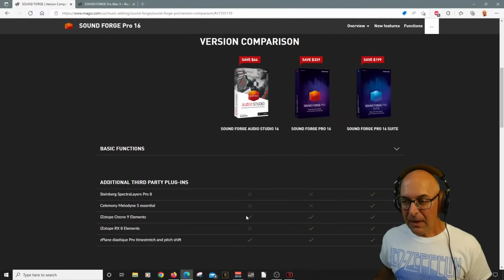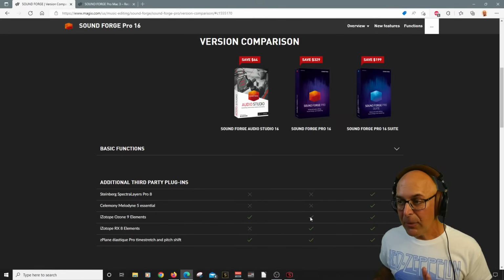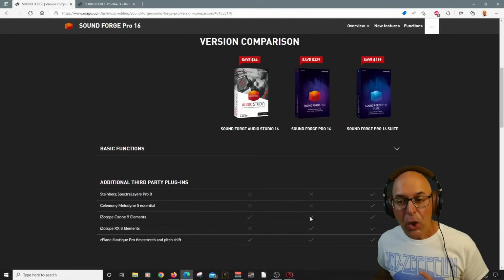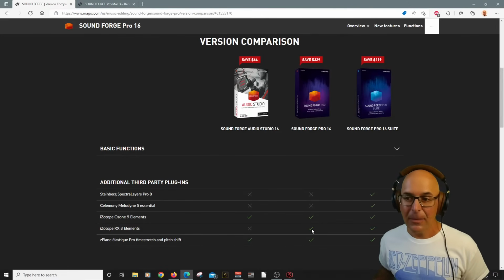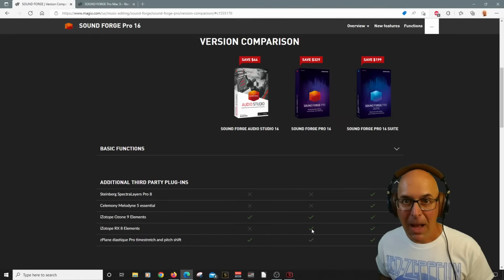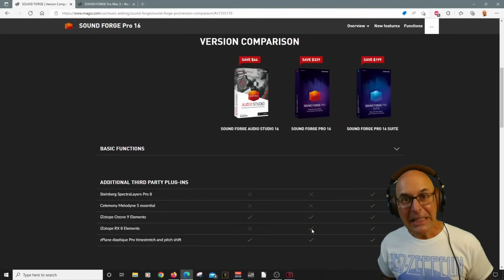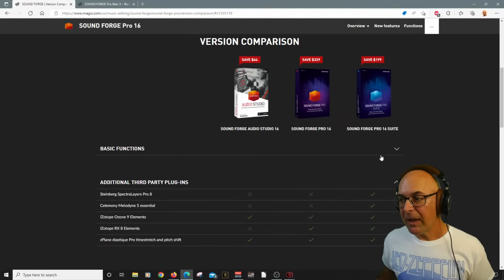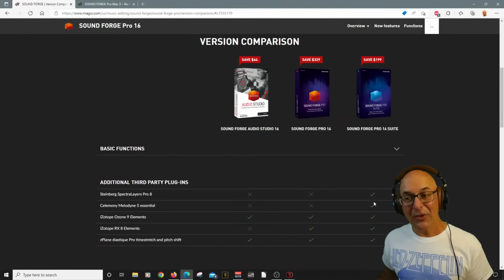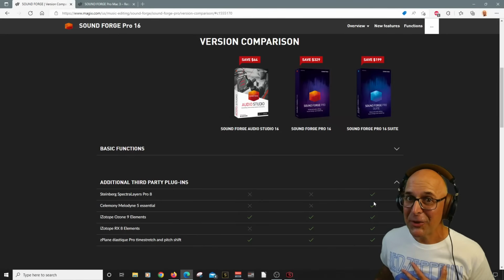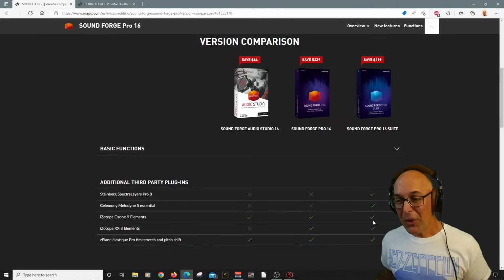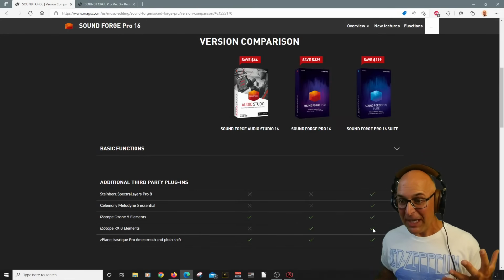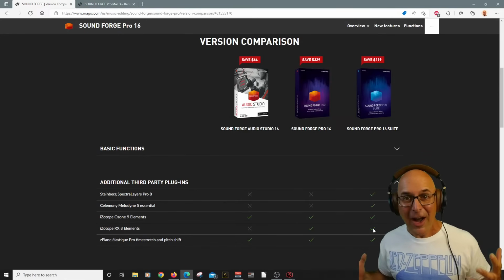Now, here, the one that I'm using, Pro, comes with iZotope, Ozone Elements, and RX 8 Elements. I mean, what more do you need for mastering and cleaning up your audio right there? It's bundled in. But the Suite version right here, 16, comes with Spectral Layers, Melodyne 5, an application near and dear to my heart too. Ozone, love it. RX, love it. I mean, my favorite applications, Melodyne, Ozone 9, and RX.